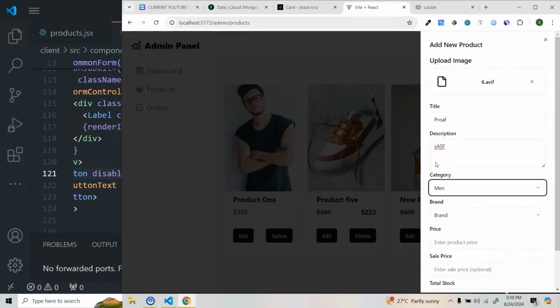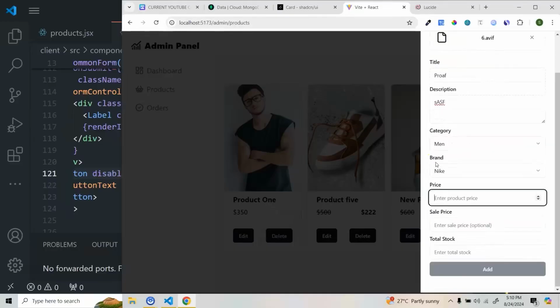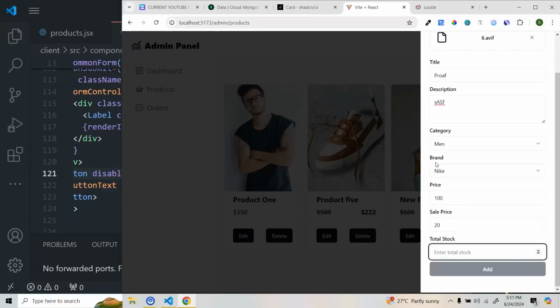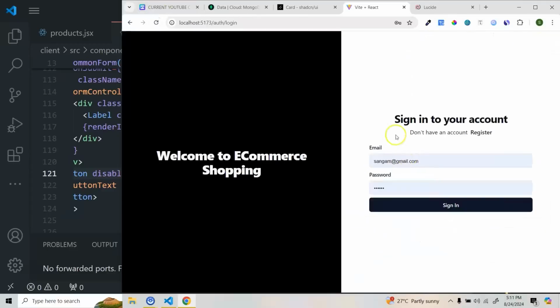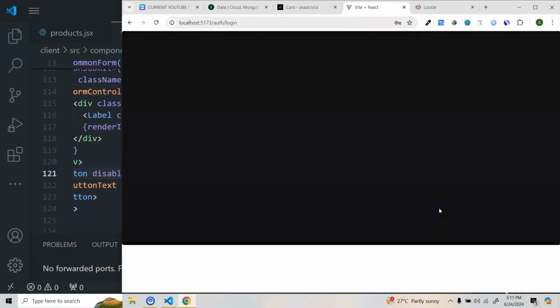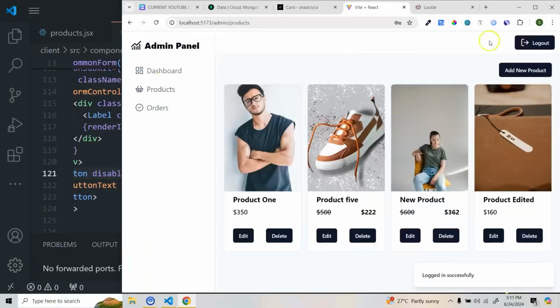Okay, let's click on man, brand, price, sales price, and stock. See, now it is enabled and it is disabled once again. Okay, so this is one part I wanted to do. So now let's, okay, I think we need to log in. So now one more thing we need to do, that is the delete functionality.